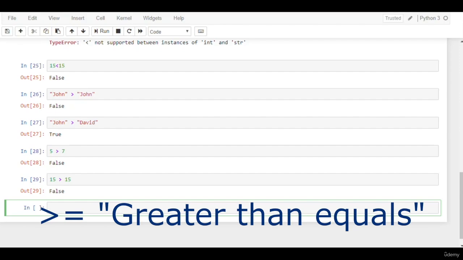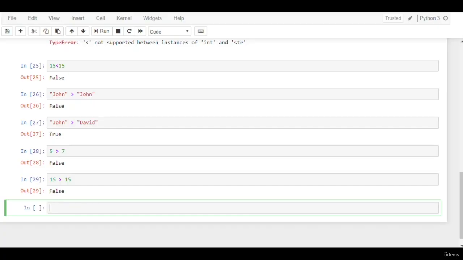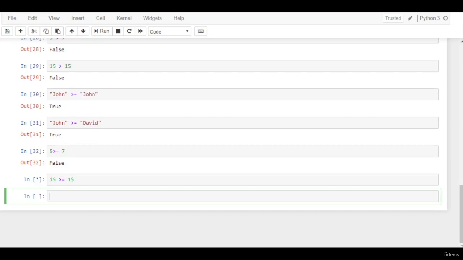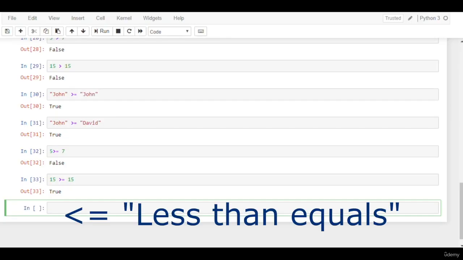Greater than or equal to. If the value of the left operand is greater than or equal to the value of the right operand, then the condition becomes true. "John" greater than or equal to "John": the result is true. "John" greater than or equal to "David": the result is true. 5 greater than or equal to 7: the result is false. 15 greater than or equal to 15: the result is true.